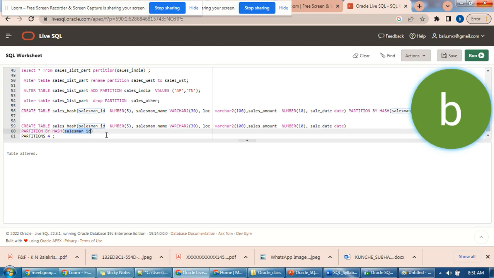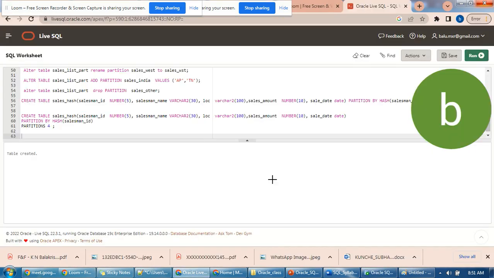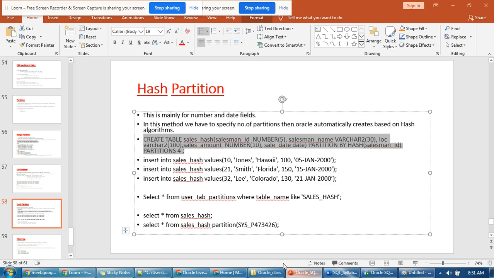So there will be remainder values 0, 1, 2, 3. Like that it will be defined, and whatever the remainder value is for the particular ID, the row will go and sit in that particular partition. But in Oracle it's not like that. There is a separate algorithm that we cannot guess, but the data will be stored in the form of partitions only.